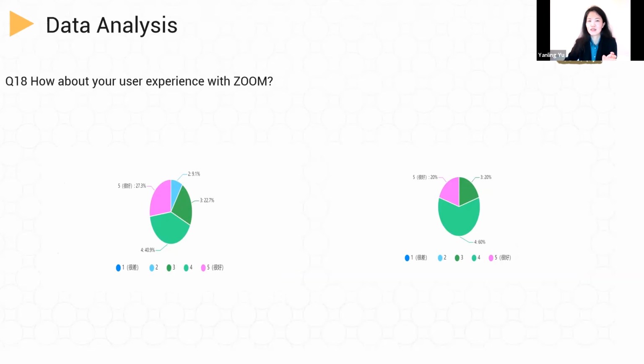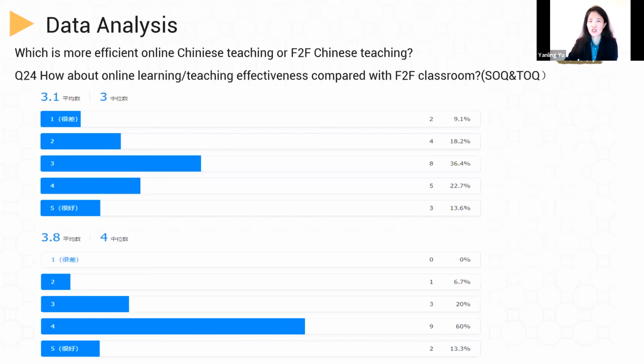Next one is how about your user experience with Zoom, because that is the teaching environment. The left one is students, and the right one is teachers. And next is what is more efficient: online Chinese teaching or face-to-face Chinese teaching? The top is students, and the bottom is teachers.